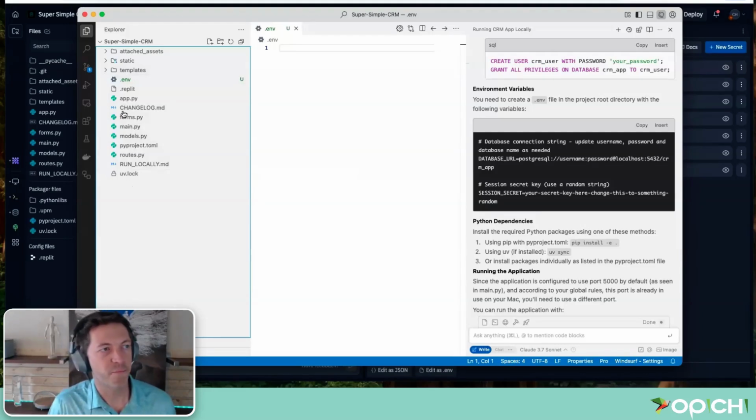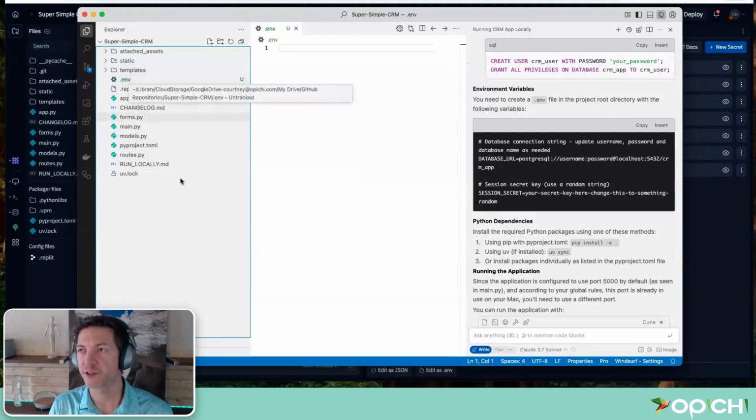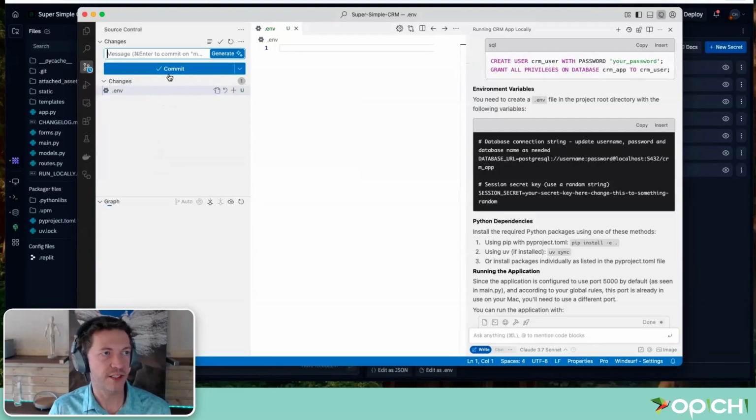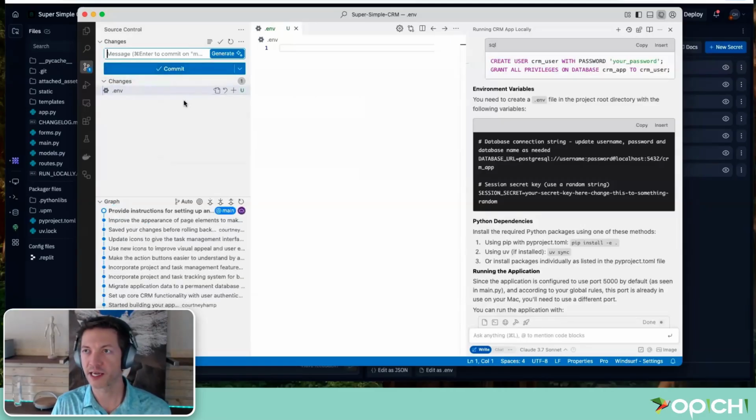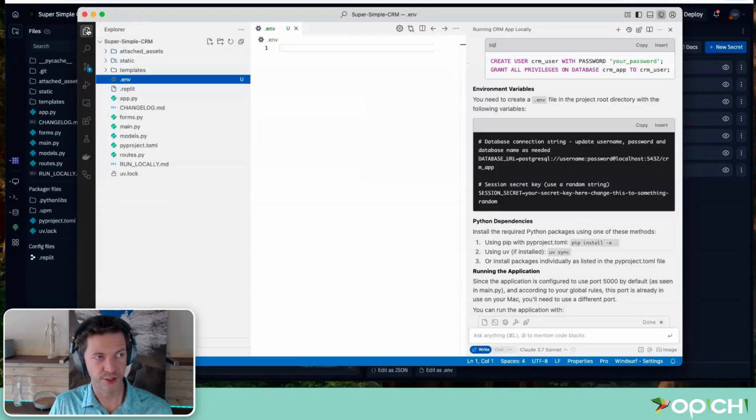The problem with that is we don't want this env file to be synced to GitHub. And right now it is queued here to go to GitHub. We haven't synced it yet, but it's queued up. The first thing I would do is create that file.